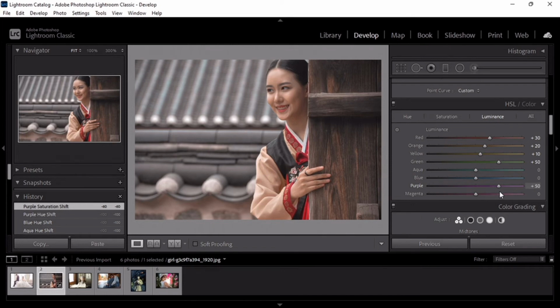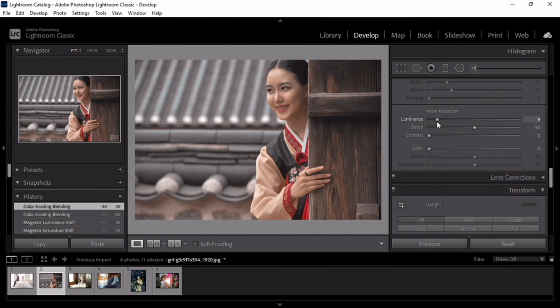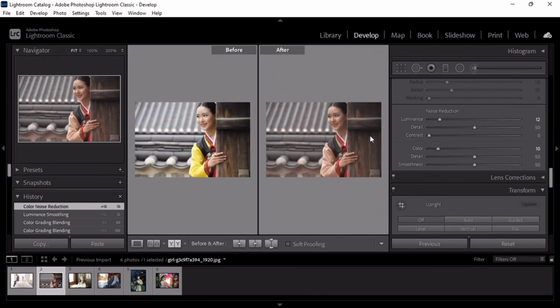Finally go to the magenta. -5 to hue. Saturation -70. And luminance +35. And done. Next go to the noise reduction. Luminance noise reduction 12. And color noise reduction 10. And now your preset is ready.